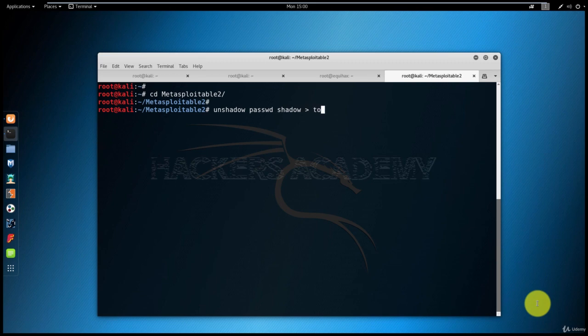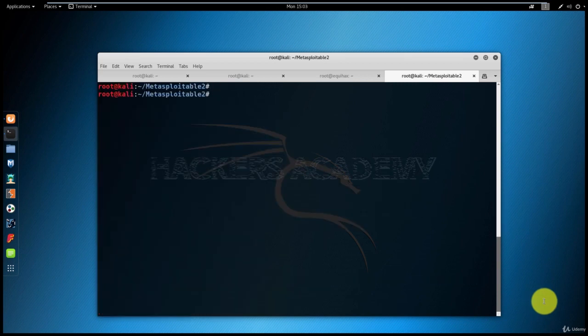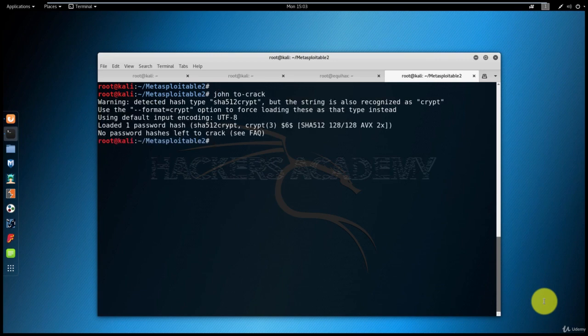And I'm going to redirect the output into a file called 2-crack. If I cat the file, you'll see that both files have been now combined into one file. So now I can use John the Ripper to attempt and crack these passwords. And to do that, it's as simple as typing john and the name of the file, which is 2-crack.